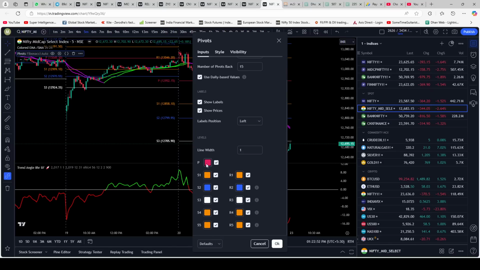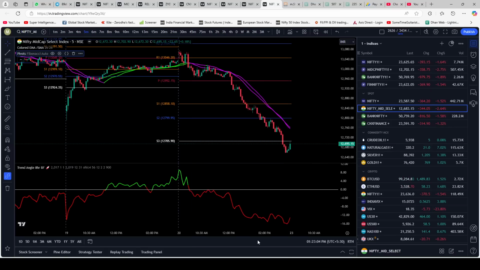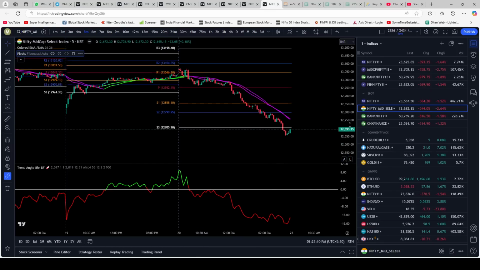Only colors I'm using: pivot is red. S1 R1 is yellow. S2 R2 is blue. S3 R3 is white. After that, S4 R4 does not show actually, so no use discussing that. When you're using Fibonacci, it only shows up to S3 R3. Over here is S3 on top. You will find the R3 over here somewhere.